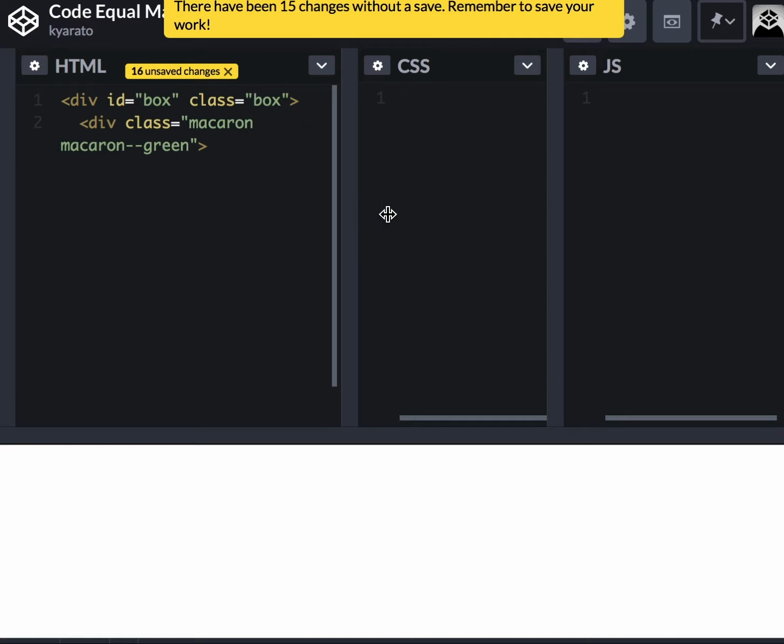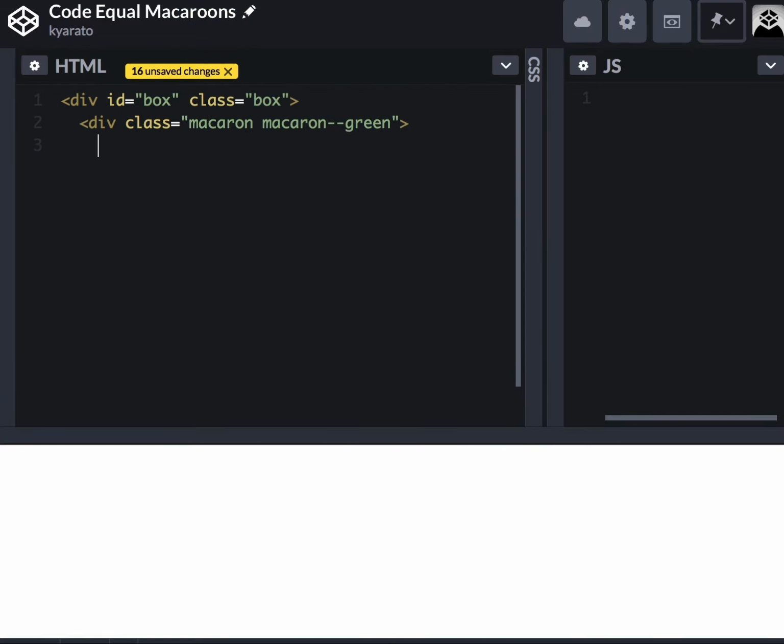Let me just stretch this a little bit so that you can see it all in one line. Okay, so then we're going to say div class is equal to face, because our macarons are all going to have faces. And then we're going to close that. And then we always want to have a closing tag for div. So we want to say div, and then with a backward slash in front. So remember that when you create a tag, you always want to close it. That's very important to know.